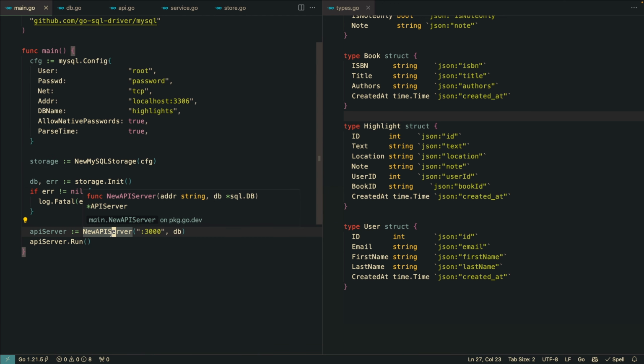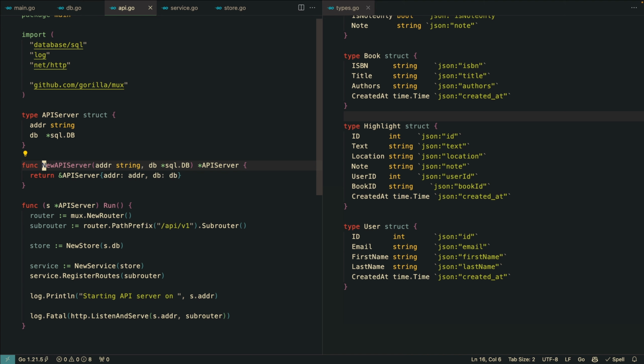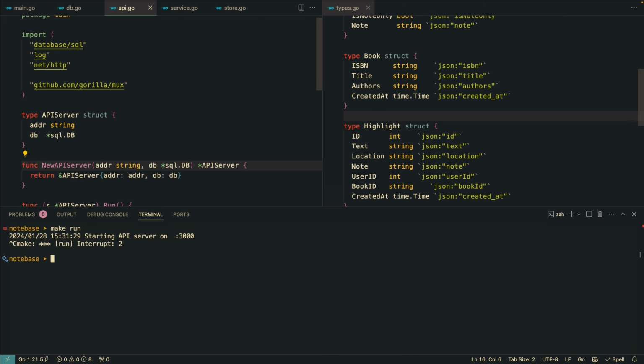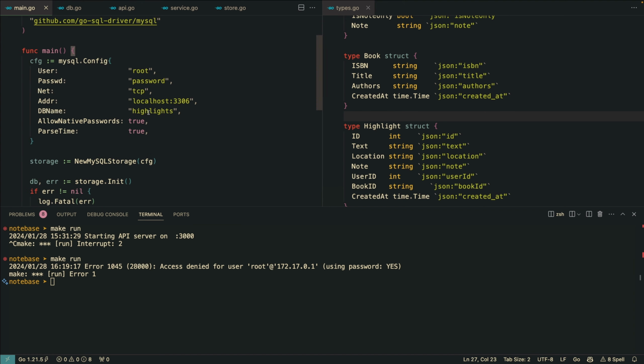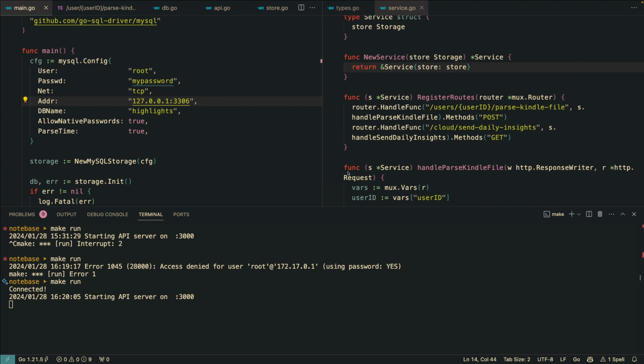Yeah, so I think we have a database later and we can actually test this. Let's go ahead and do a make run because we haven't run the application in a while. Make run. So we got access denied, so something is wrong with the configuration. Let me see. All right, so I've managed to fix.